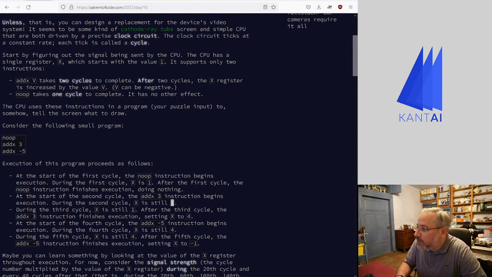Format, print, cycle %d, x equals %d. And then we print out the cycle time and our x value.